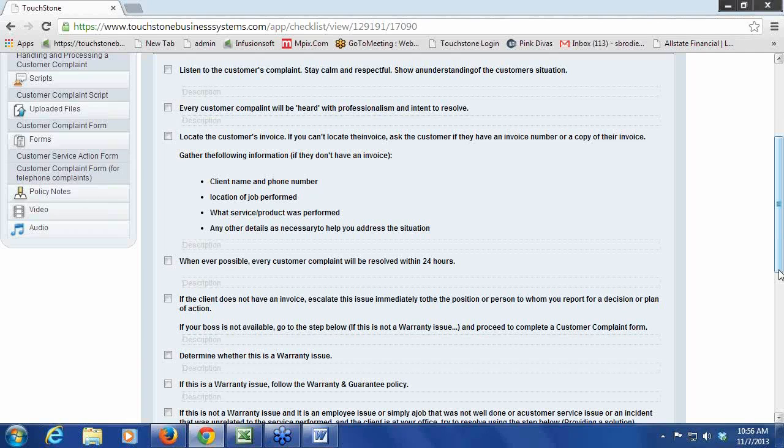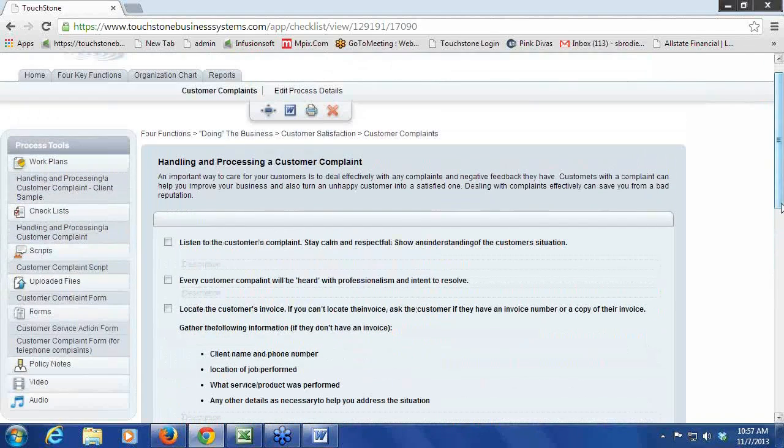So when you look at this library process, if you think to yourself, this is great, but this just doesn't work, this isn't the way we do it, don't let that stop you. Go in and edit it. If this work plan doesn't work at all for you or this checklist, then delete it and build your own. The idea is that you have a customer complaint process. So here's the checklist verification.